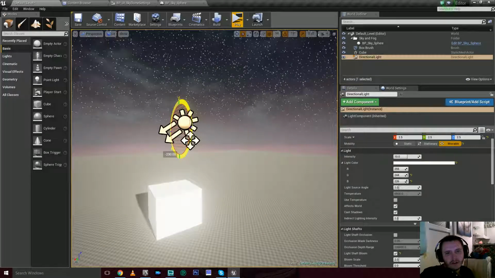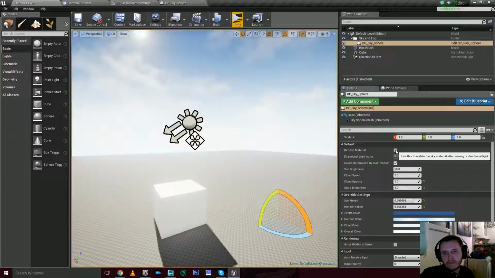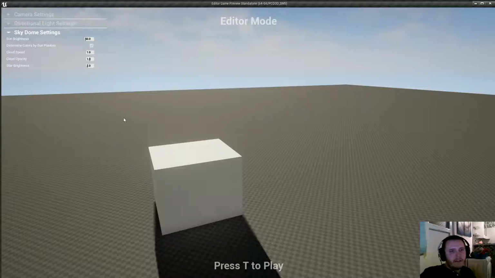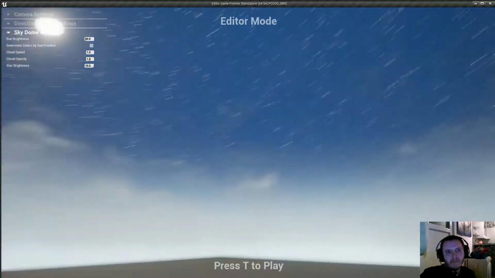Plug that into the value. And then I have a function here, it's called update sky. In the actual VP sky sphere, most of its logic is in its construction script, but I also created a custom event with the same exact logic. Then I called it update sky just so I can call that. Because without update sky, the actual value is not going to update.